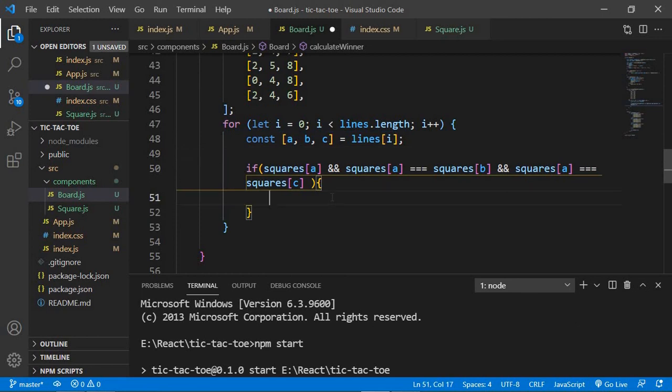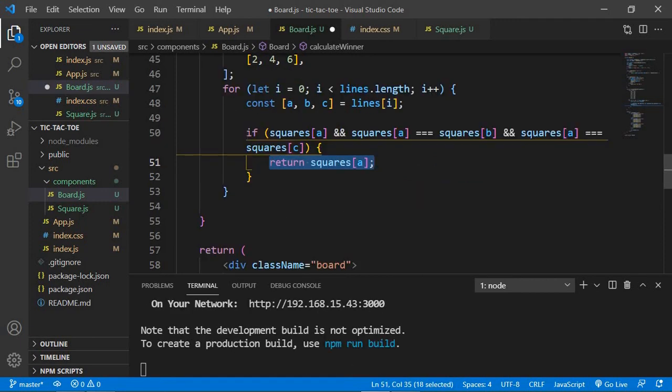Alright, and we're going to return that here. We're going to return the winner, so we're going to say squares of A. Even if you return squares of B or squares of C, it's going to be the same, because the winner is the same. The value inside of it is the same. So we're going to return squares of A, which is our winner. If this condition is not satisfied, then we're just going to return null.